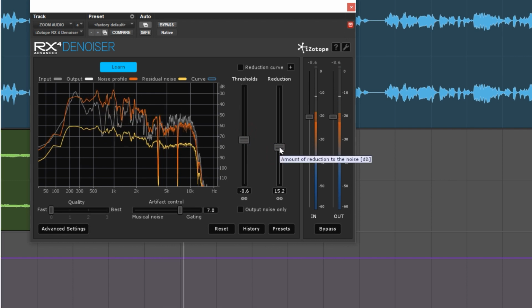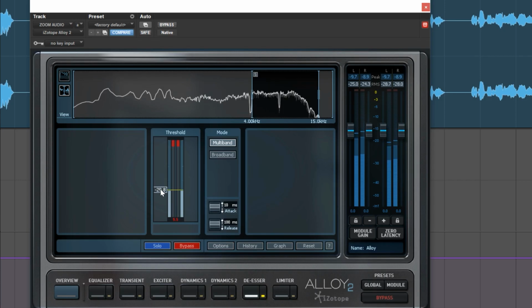On the next step, I remove any room noise, such as fans or air conditioners, with a denoiser. And lastly, if the voice is sibilant, I'll add a de-esser.